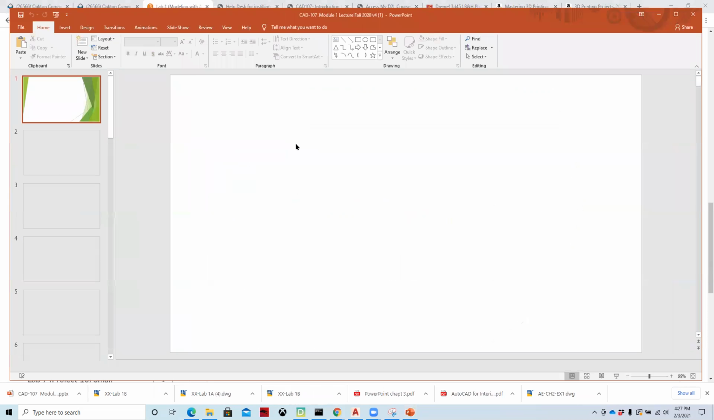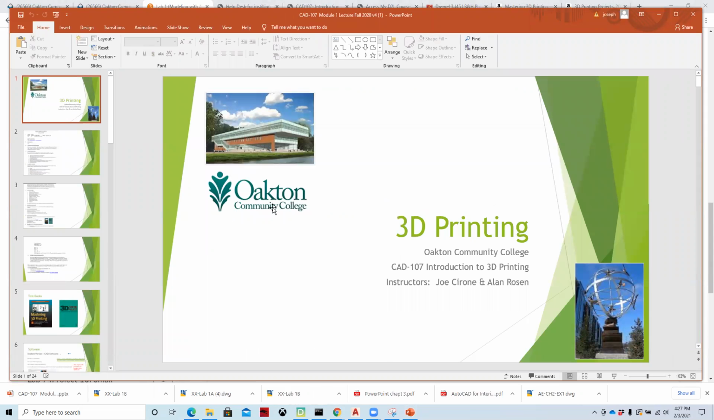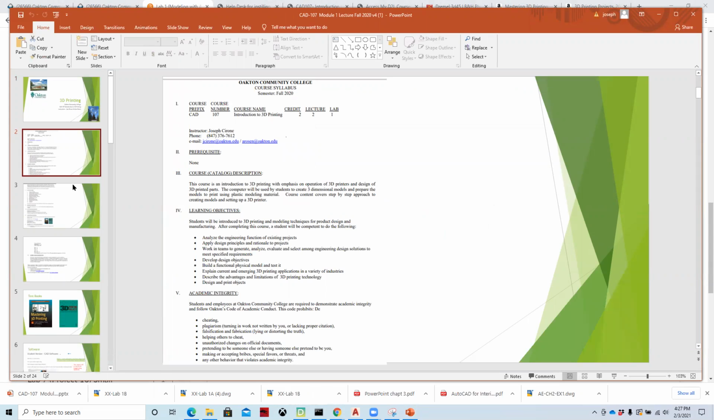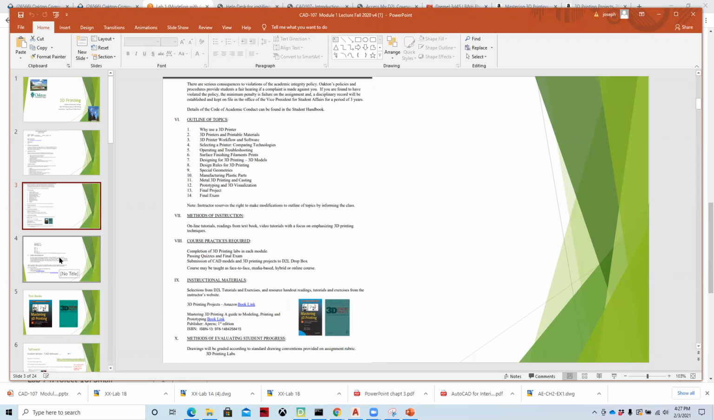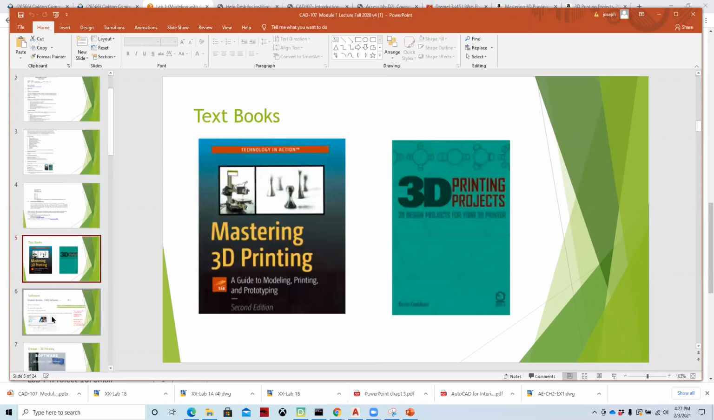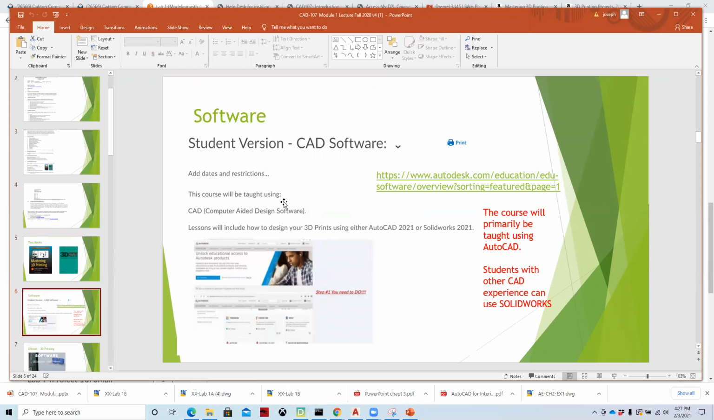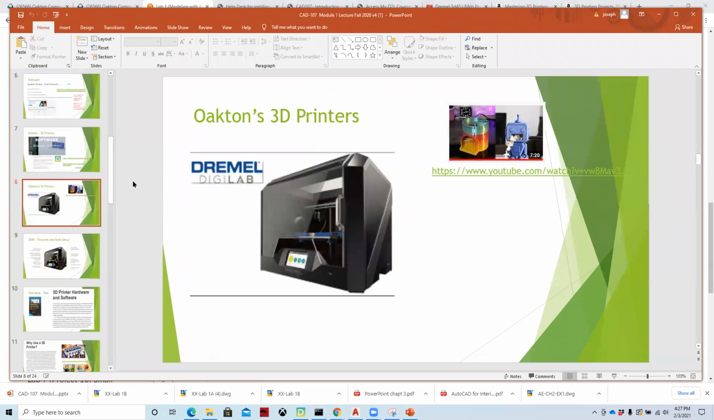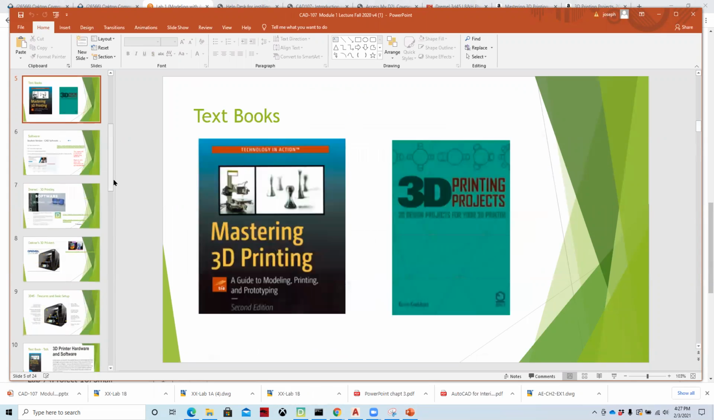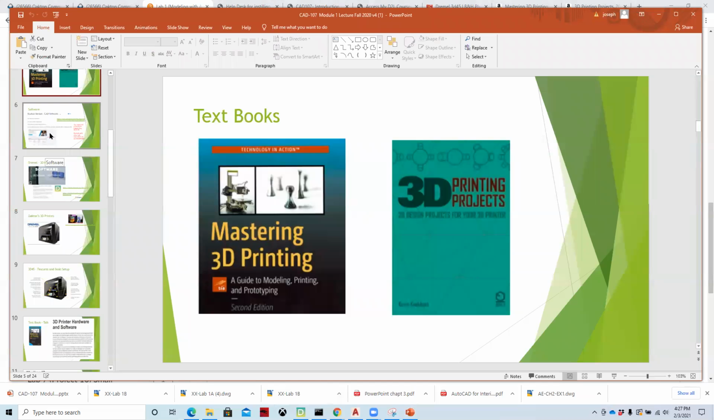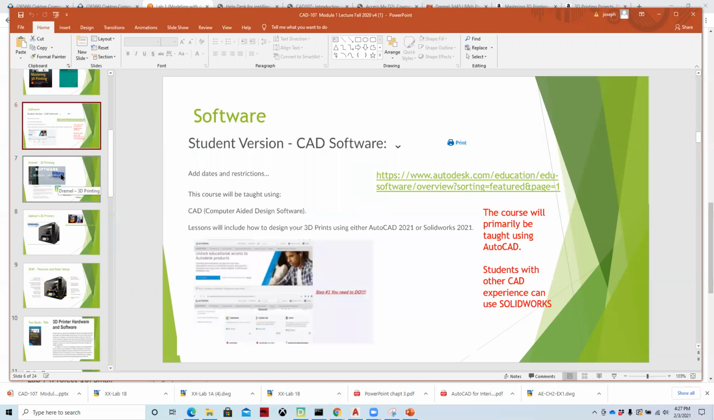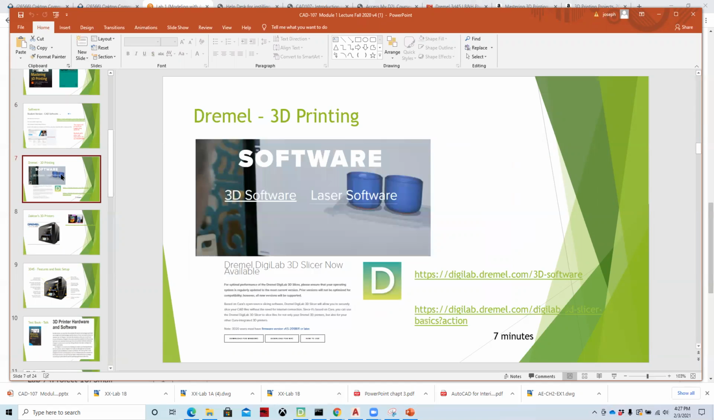And so here's our 3D printing lecture. And I talk about the syllabus, textbook, outline of topics. Here's our CAD software. The printers that we'll be using at Oakton will be these Dremel 3D 45s, and I've put some links into the information for you for that.